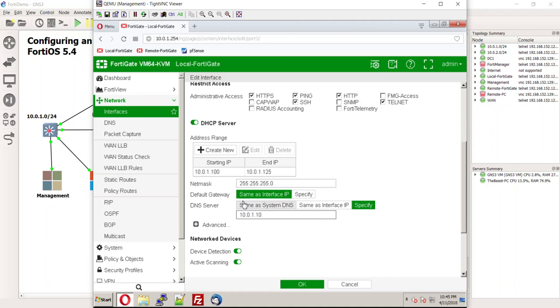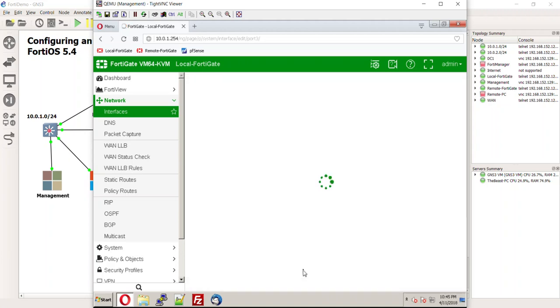10.0.1.10. So why are we doing this? Before we can even join the domain, we have to be able to resolve our fully qualified domain names. So there you go. We're going to hit OK. Not too bad there.